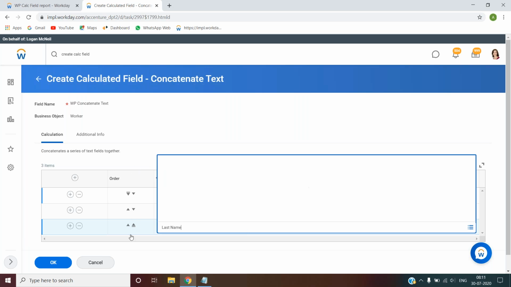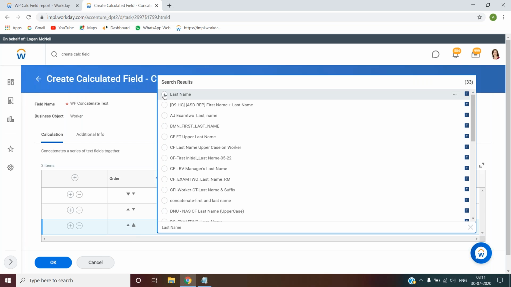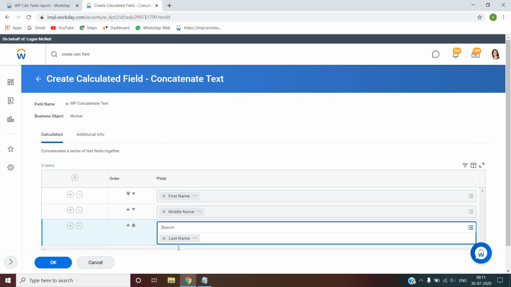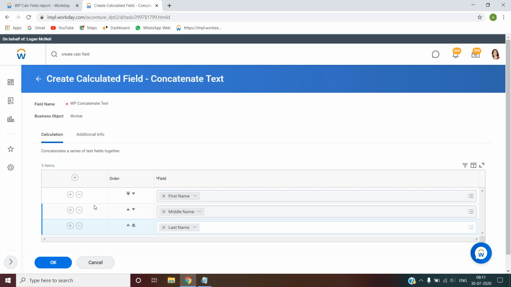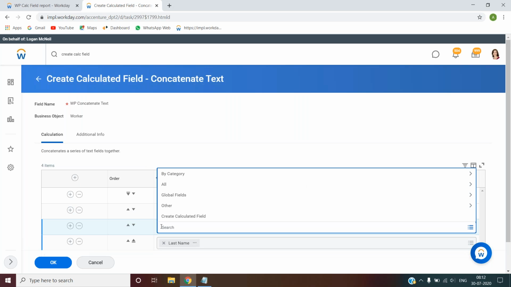So you're concatenating fields. The requirement is for us to show the full name with the format that we need: first name, middle name, and last name. You can add this as a concatenate. Some organizations may say that after middle name, I want a comma. Different requirements, by the way.